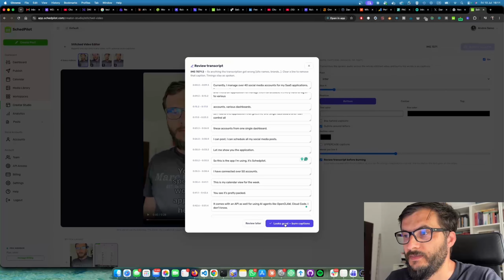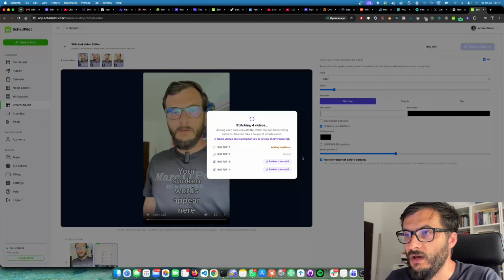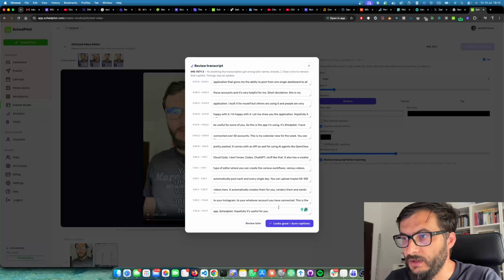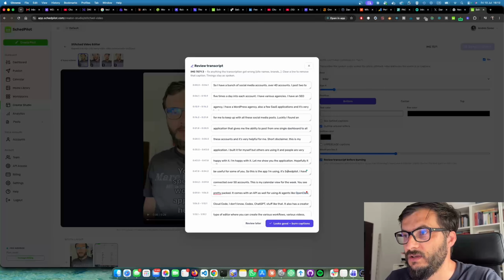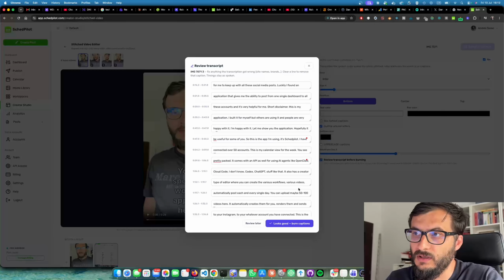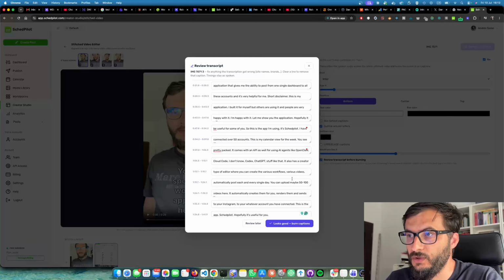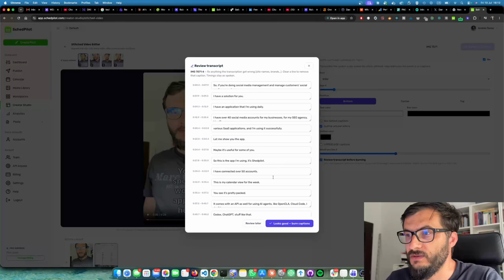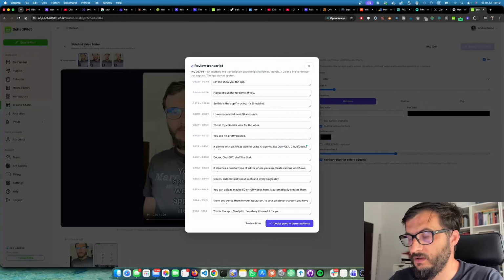Yeah, looks good. Now we review the third one. Application, ChatGPT, OpenClaw. You see here it identified pretty okay. So okay, seems okay. I mean, this can also be put on fast forward. You see the first one is done. Let's review the last one. See OpenClaw.